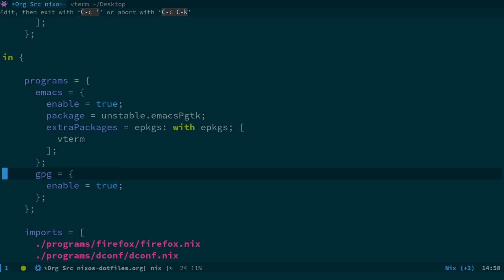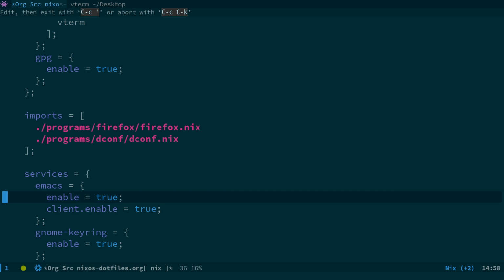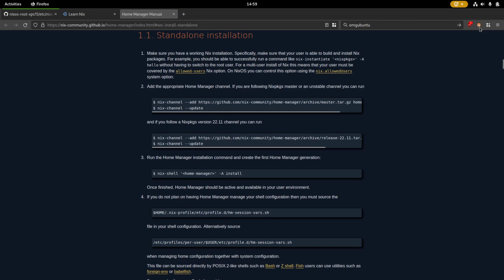What we've also got here is GPG enabled equals true. Then we've got this import section here, which I'm going to cover the imports for Firefox and dconf, because that will basically allow you to completely configure Firefox. Once you've set up Firefox like this, you really won't want to go back to doing it manually, because every time you start up a new system, you've got to go into Firefox. You've got to install all your extensions.